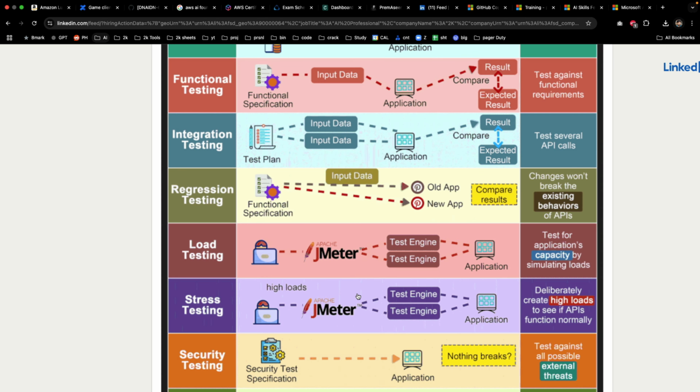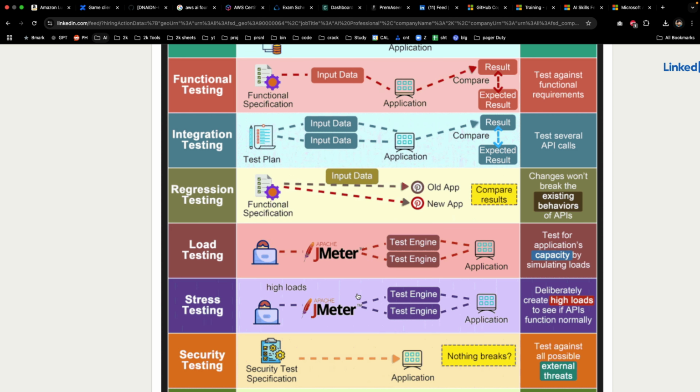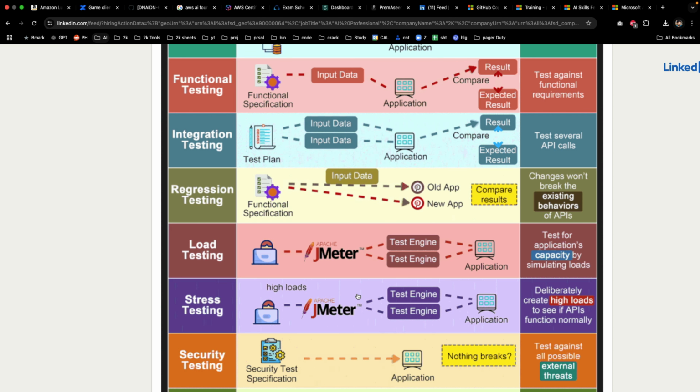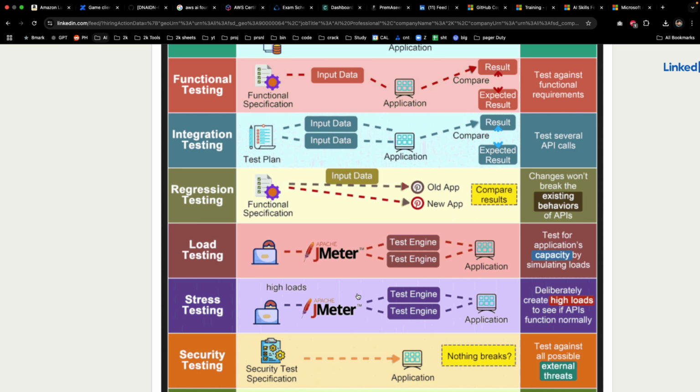Now next is load testing and stress testing. Load testing is basically a kind of performance testing wherein you would simulate a lot of users to see what is the capacity of your service. Does it scale up automatically, and when does it slow down, and other performance parameters.